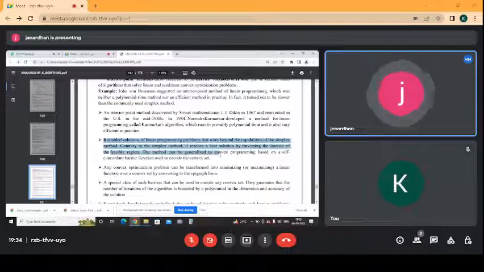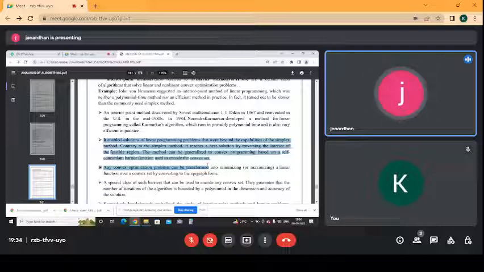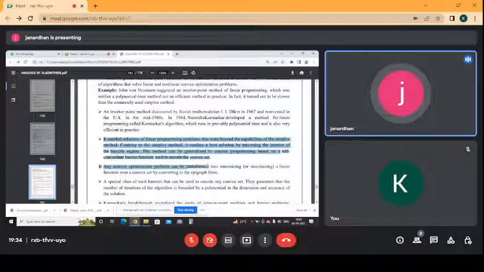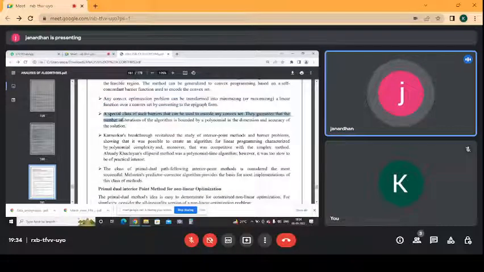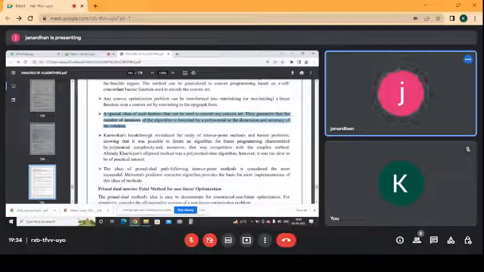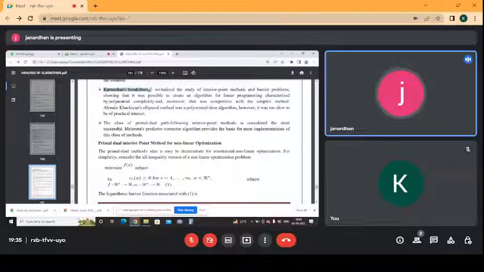The method can be generalized to convex programming based on a self-concordant barrier function used to encode the convex set. Any convex optimization problem can be transformed into minimizing a linear function over a convex set by converting to the epigraph form. A special class of such barriers can be used to encode any convex set. They guarantee that the number of iterations of the algorithm is bounded by a polynomial in the dimension and accuracy of the solution.